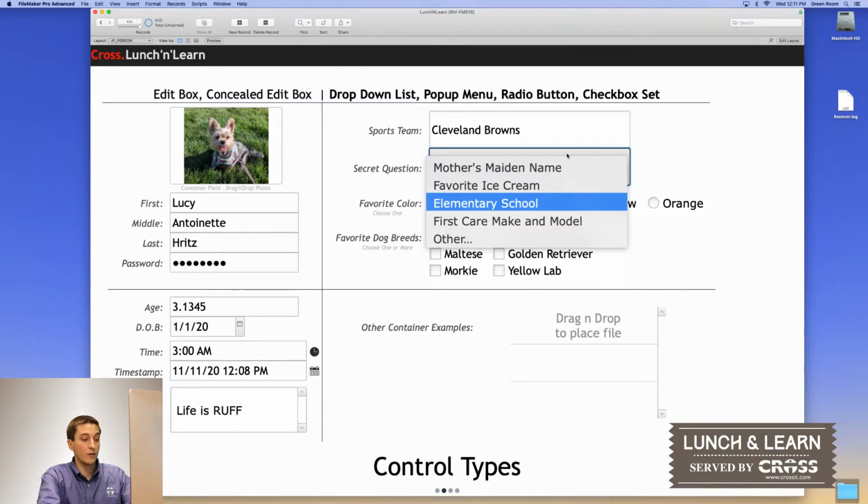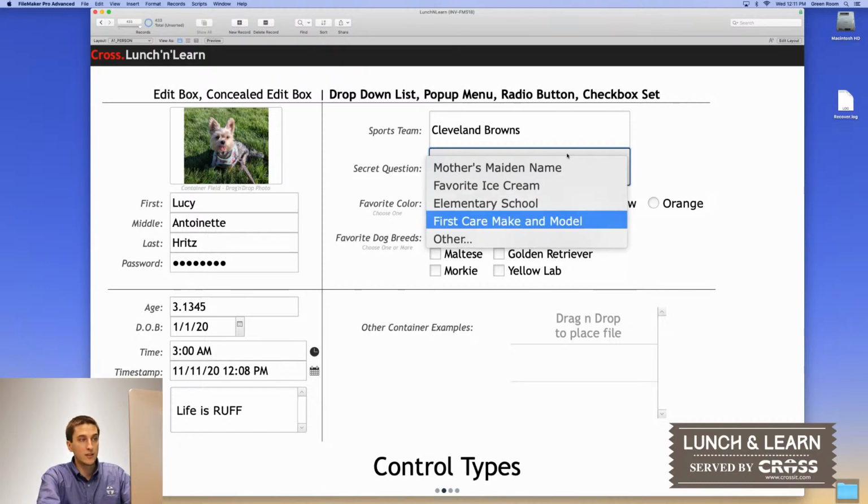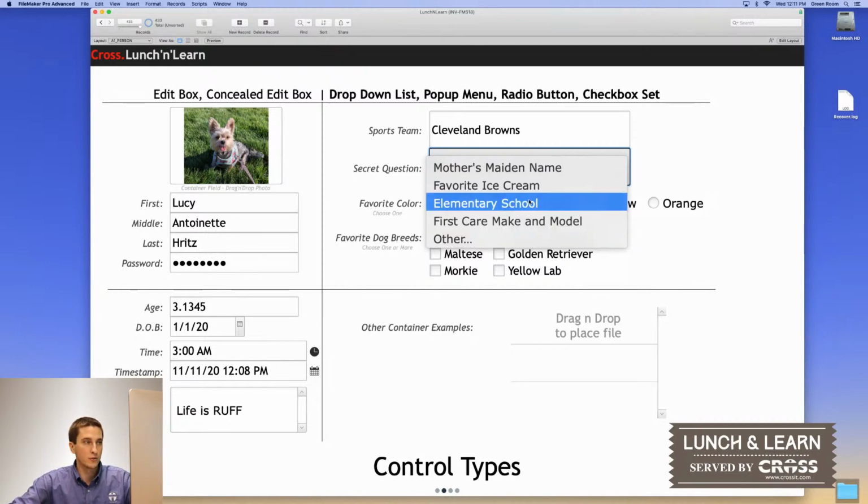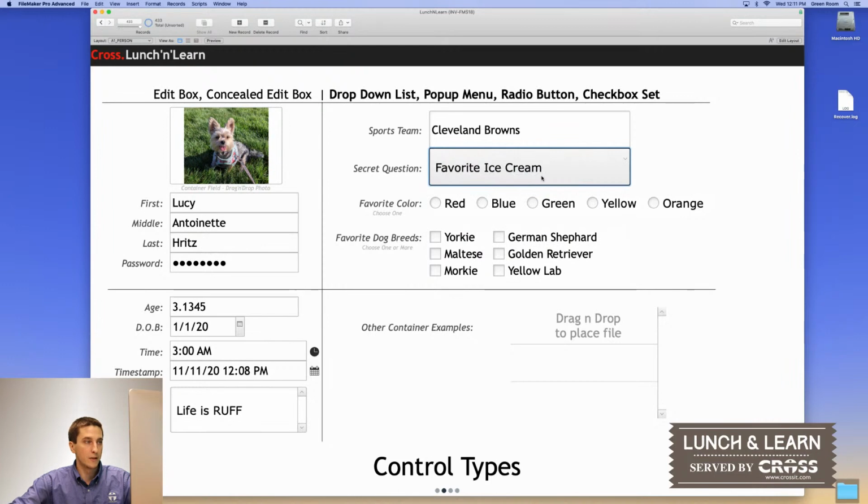But what it does do, though, is if I type a letter, it will try to find that within the list. So if you have a super long list, you could possibly help get to your values quicker by typing a value. The other control type that we have here is a radio button, again, driven by a value list.